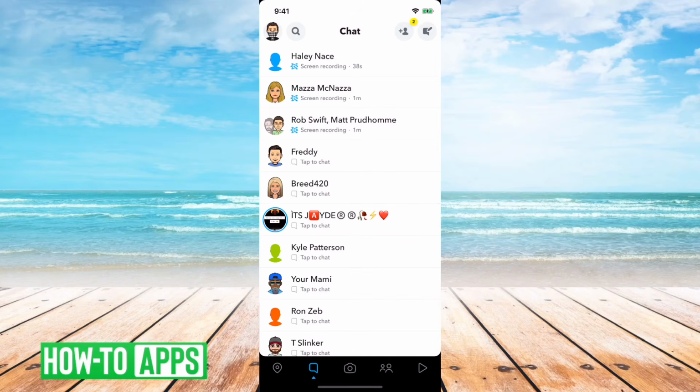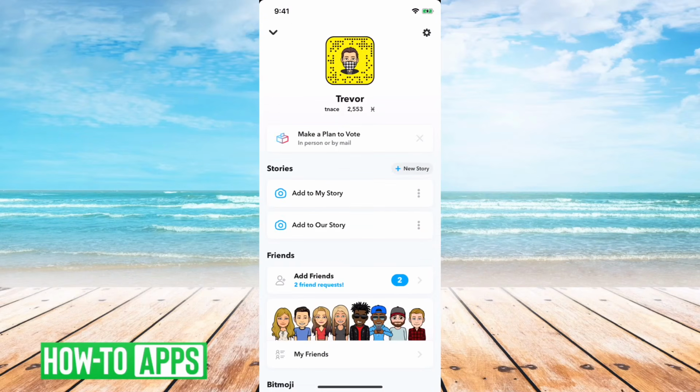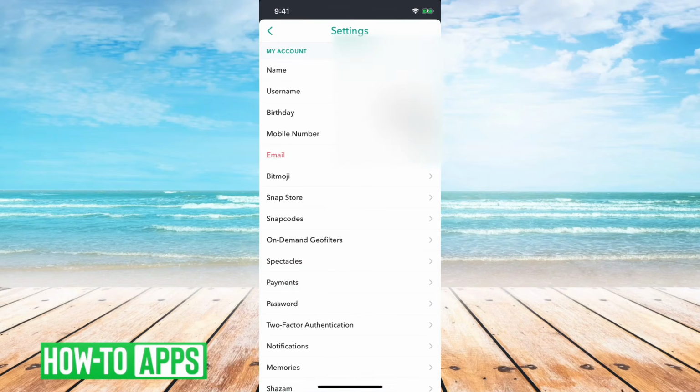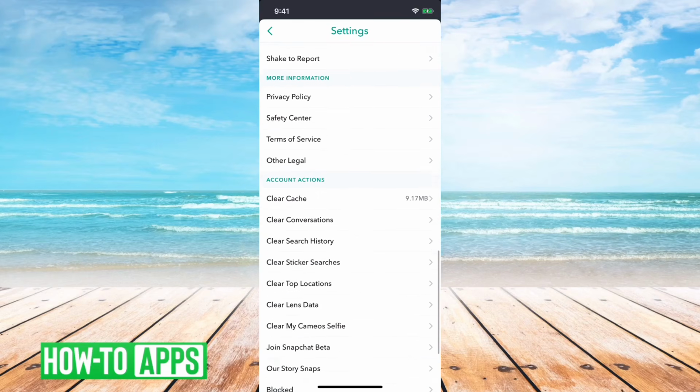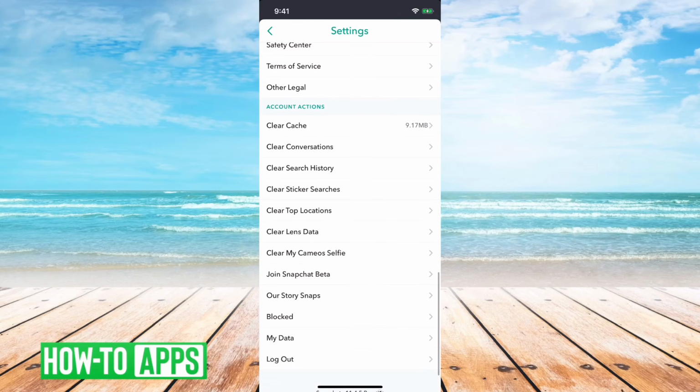Another really cool way to see your entire message history is you can go at the top left here, hit on your profile icon, and then top right, you can hit on the settings button. And then from there, you can scroll all the way down towards the bottom. Right under account actions, you can see clear cache and then clear conversations.